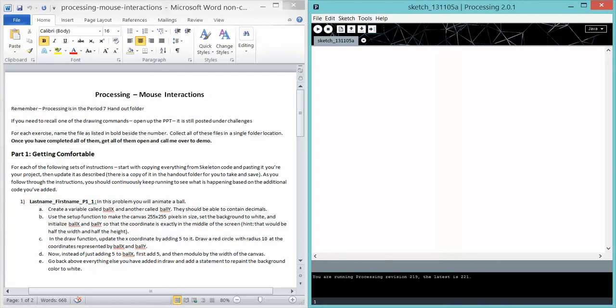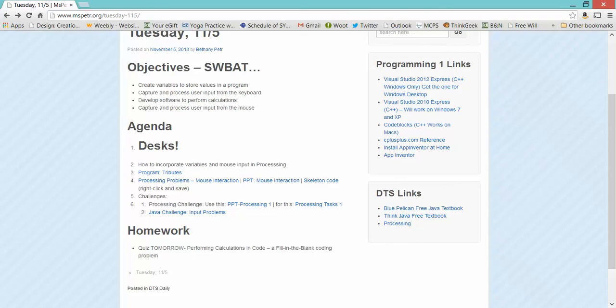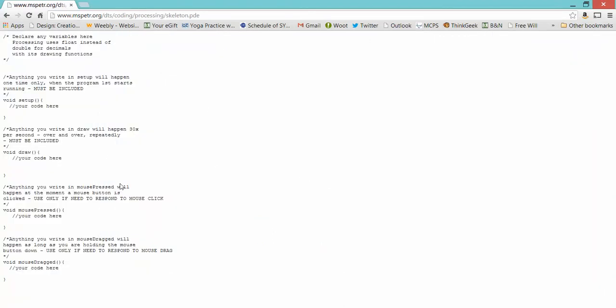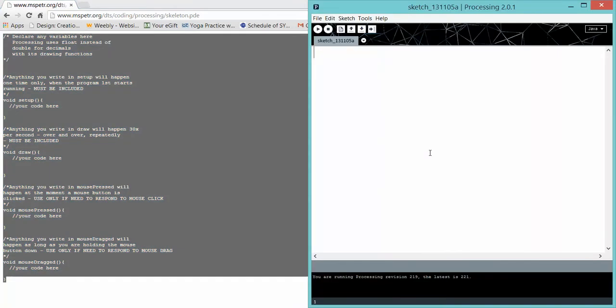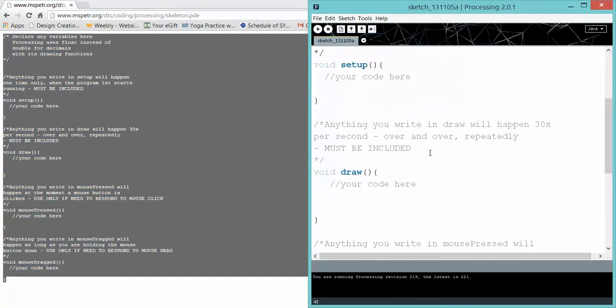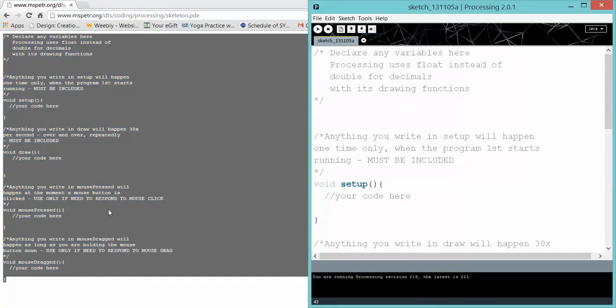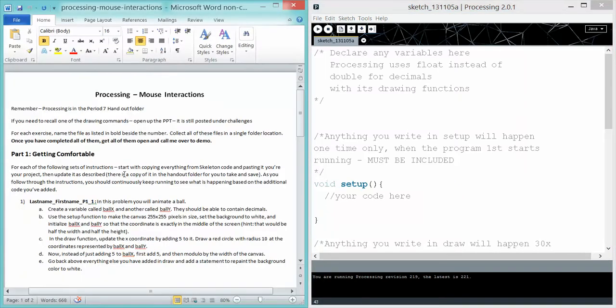Okay, so in this video I am going to step you through these problems using mouse interactions and processing. The first thing I'm going to do is go and grab the skeleton code from my site. I'm just going to click on this, select it all, and put it in my processing sketch. Then I only have to fill in the spots. I don't have to write all of the function headings. Okay, so let's just do this.